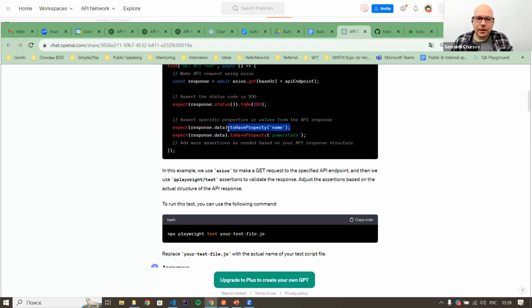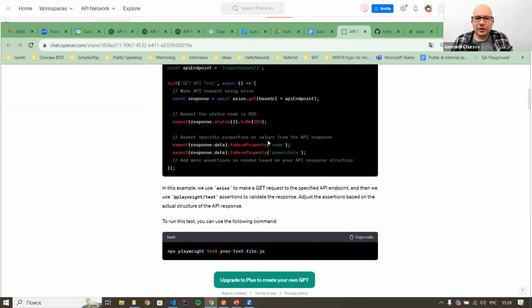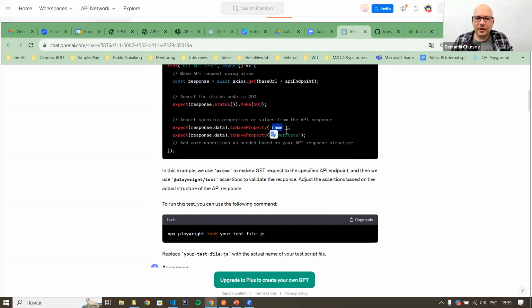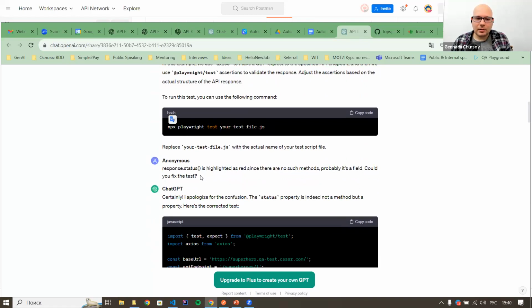For example, we're checking some properties, because ChatGPT doesn't know what will be the result of this superhero endpoint. So it can only predict that probably you will have name, power stats, and so on. So it's a 100% chance that this line of code will fail because we didn't specify what we actually have as a return result in the body of that GET method. Additionally, we can add it in some other prompts.